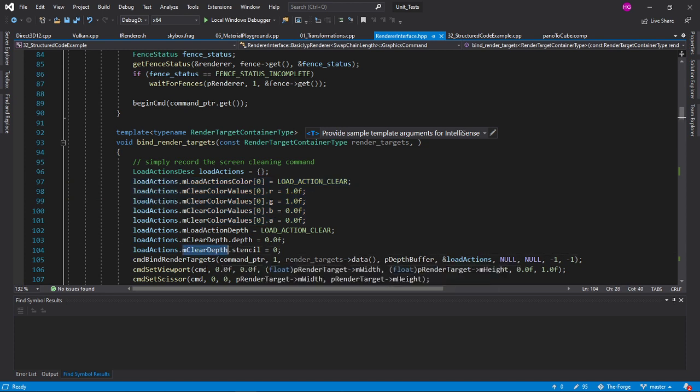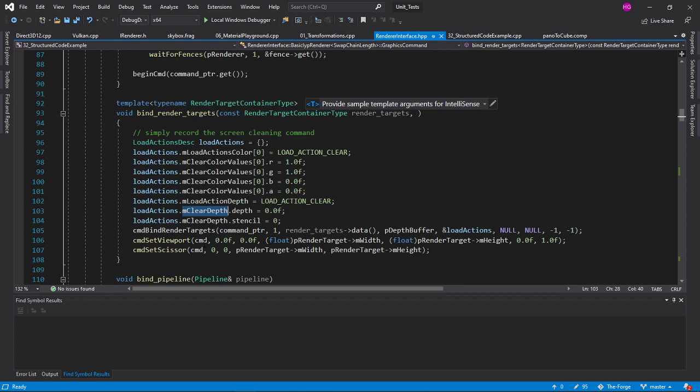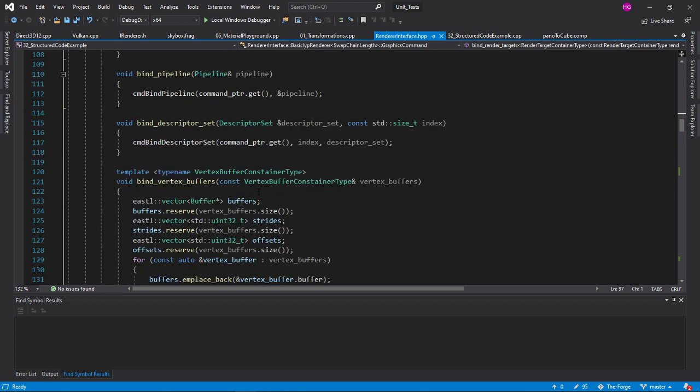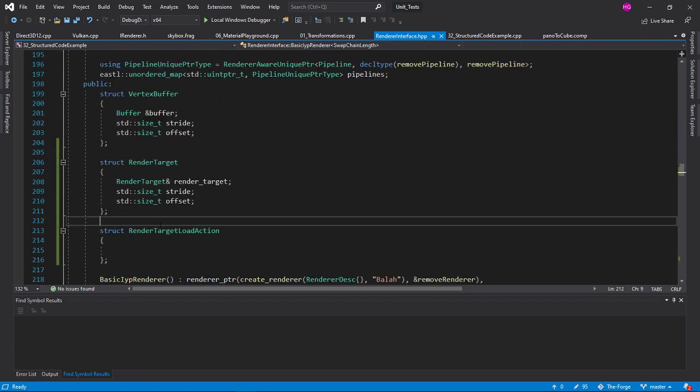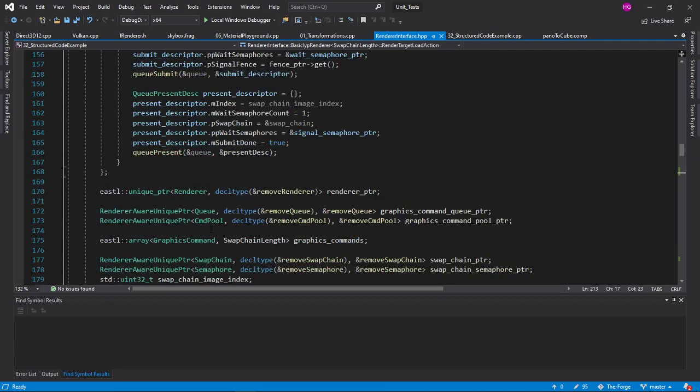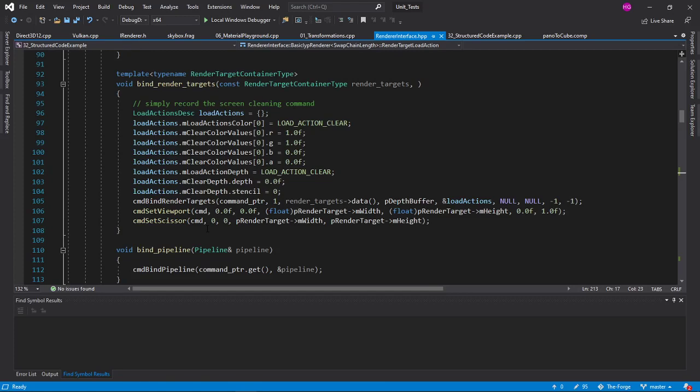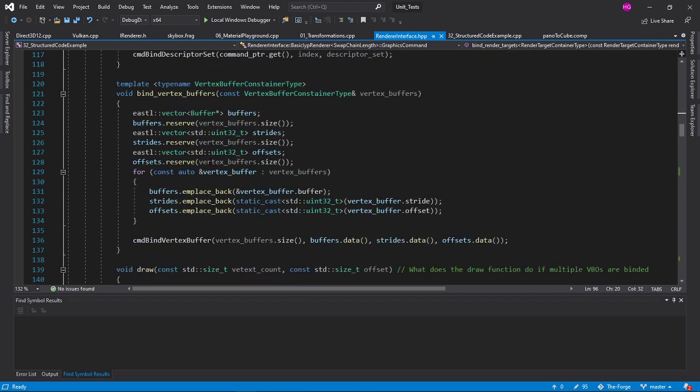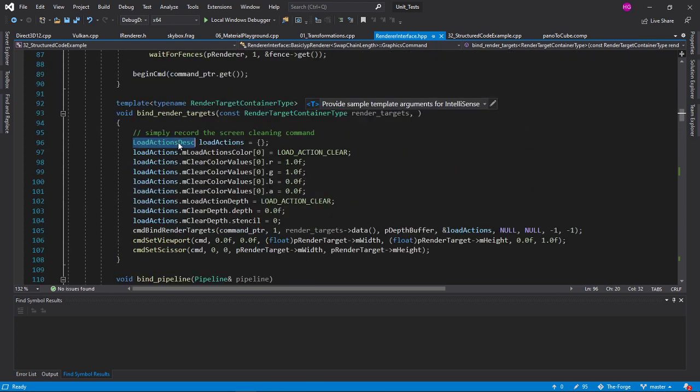So, clear depth. We're going to find some way to abstract these out. Our render target for depth map is going to be different, and our render target load action for depth map is going to be different than the rest. I could simply use this load action descriptor, but that design just is not correct, you know.